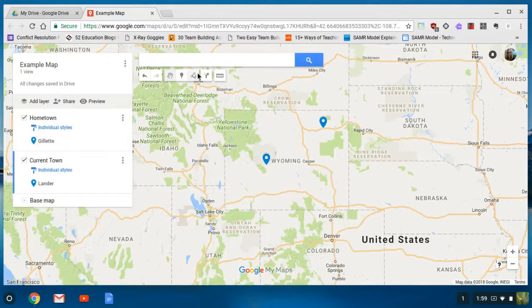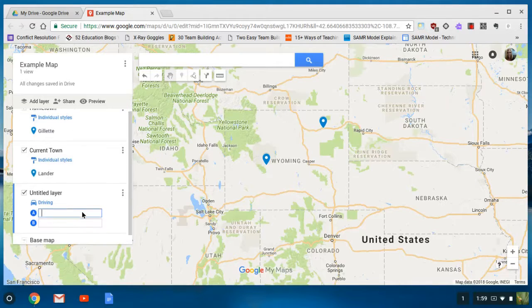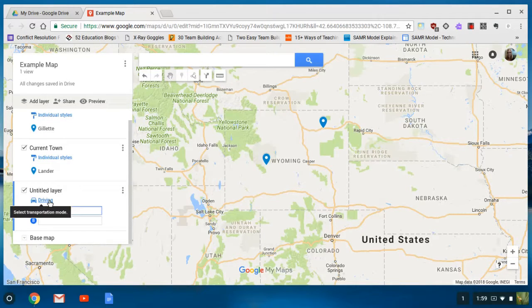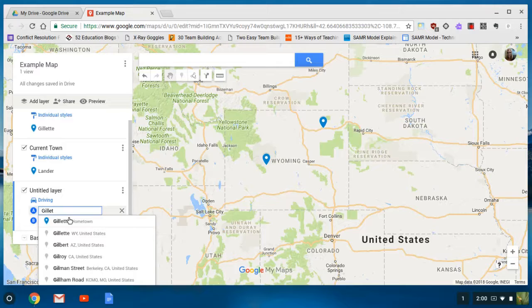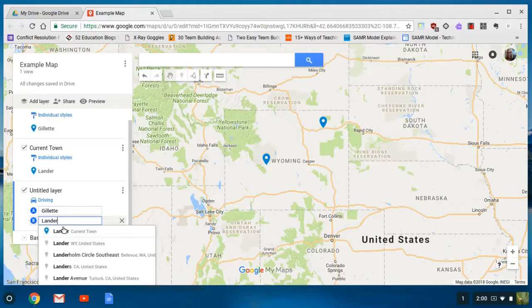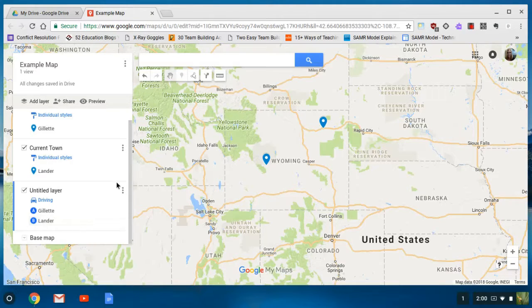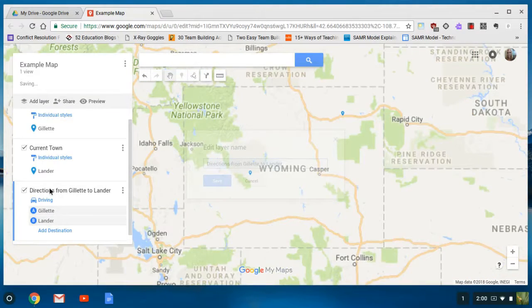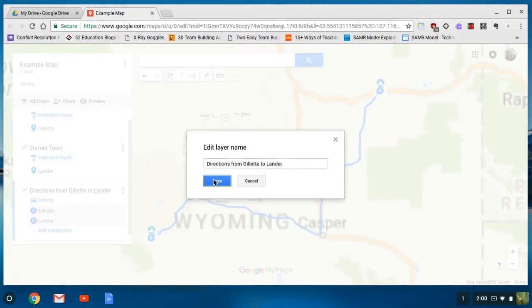If I click this add directions button, it automatically creates a brand new layer. It's currently on driving, so if I want to change that, I can just click on it and change my mode of transportation and add in my location. If I just put Gillette, and that's already my hometown, so I'll click that, and Leander, and that's my current town. Now I have driving directions. It automatically creates directions from Gillette to Leander, so I'm just going to save that and keep it as the name.